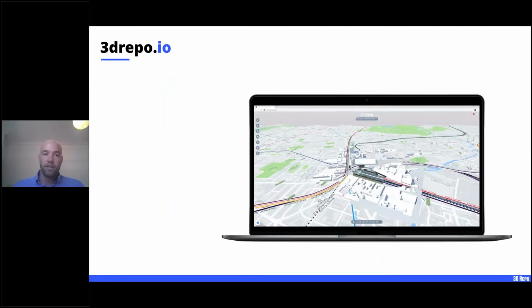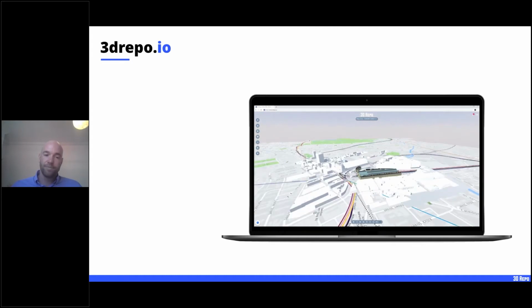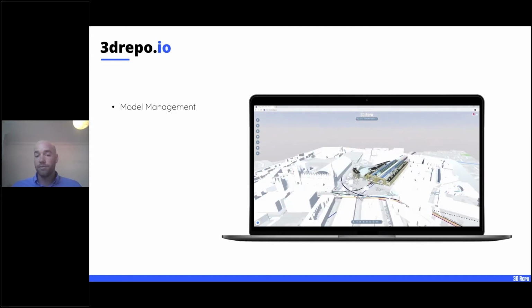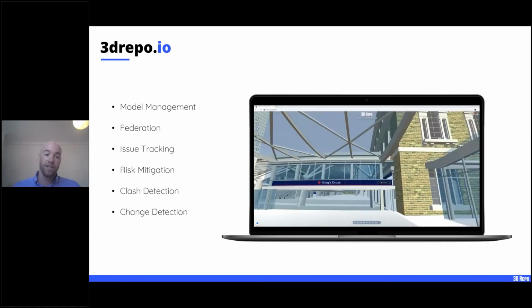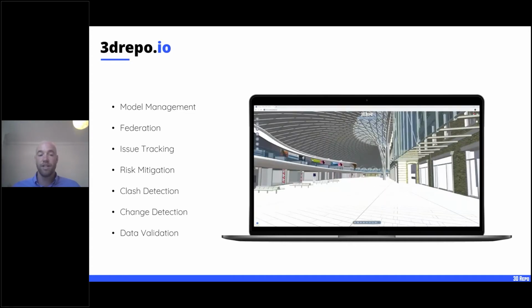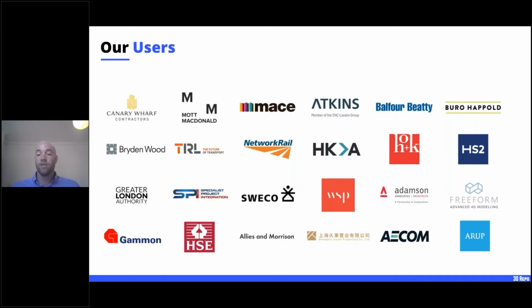So the main use cases around 3D Repo IO are model management, federating your models, issue tracking, risk mitigation, clash detection, change detection, and data validation. And these are our users, right? So it's very much a mixed bag. We deal with clients, tier 1 contractors, multidisciplinary engineering firms, and architects, and we really do get involved in all three stages of a project, whether that's design, construction, or operational.